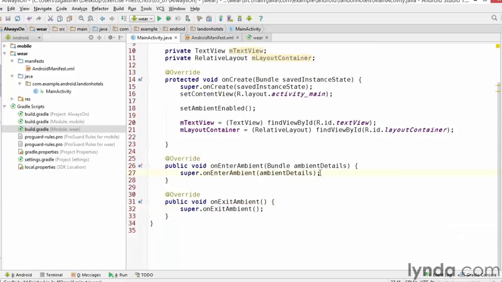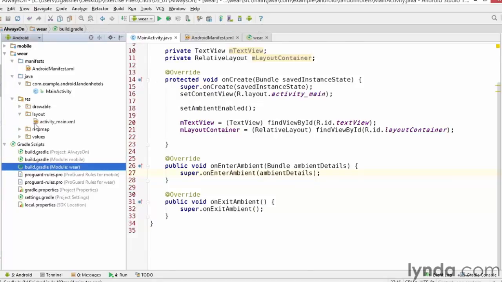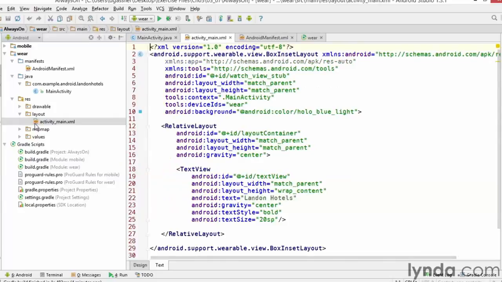Now, before I add any more Java code, let's take a look at the activity layout. There's only one in this application. It's in the usual place, and it's called activity_main.xml. It has a text view component with an ID of text view and a relative layout with an ID of layout container. Notice that the box inset layout has a background color of holo blue light, and the text view has whatever is the default text color, and we'll say for the moment that it's black.